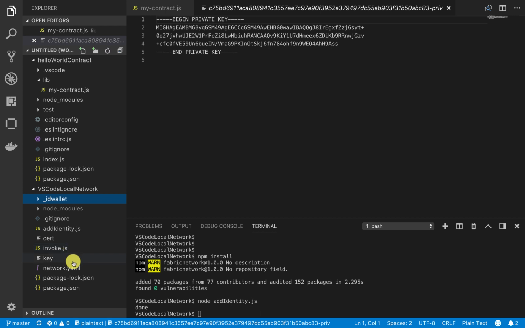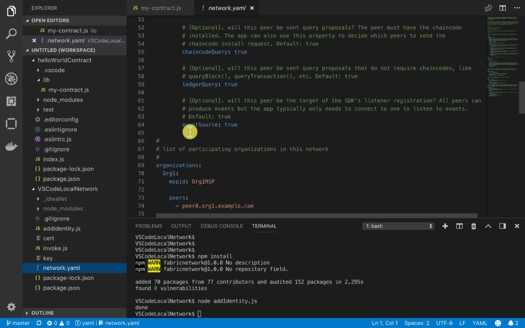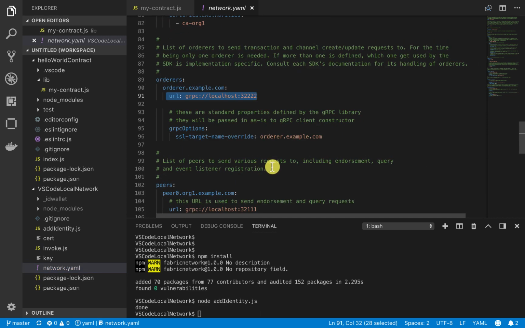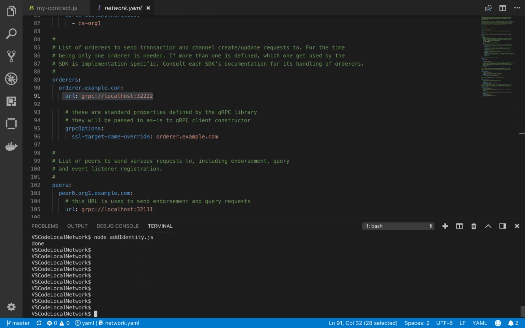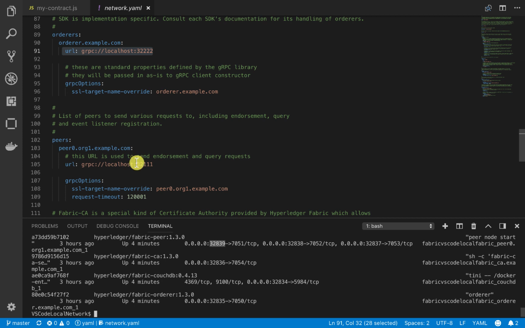The next thing we have to do has to do with changing our network ports. In our network.yaml, we have our actual URLs where we can connect to the orderer, certificate authority, and peer. First, we'll make this a little bit bigger so it's easier to see, and do that docker ps command again, and look for the fabric peer. We see that the peer is at port 32839, so we'll copy that over. We see that this port is different, so we're going to update that now.